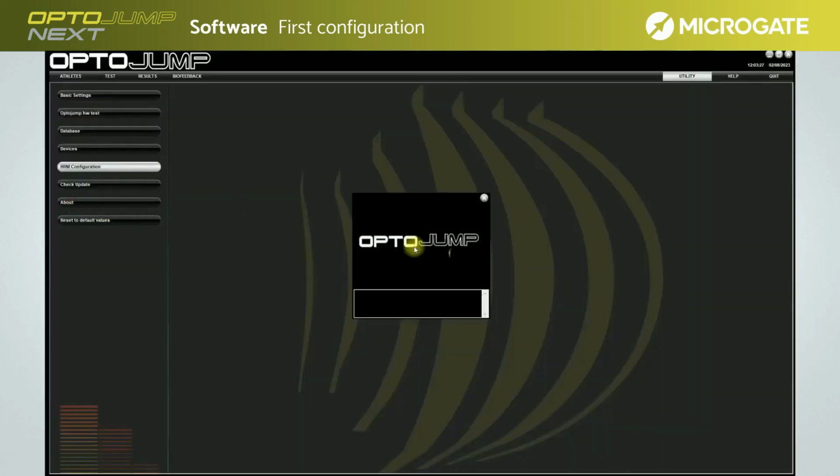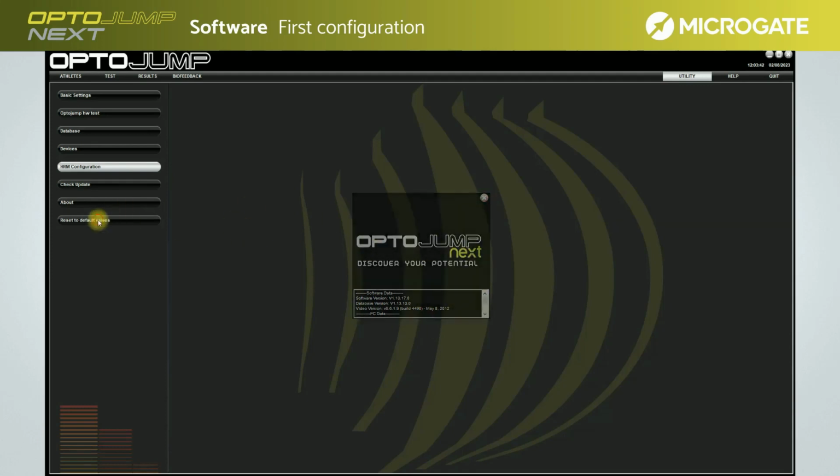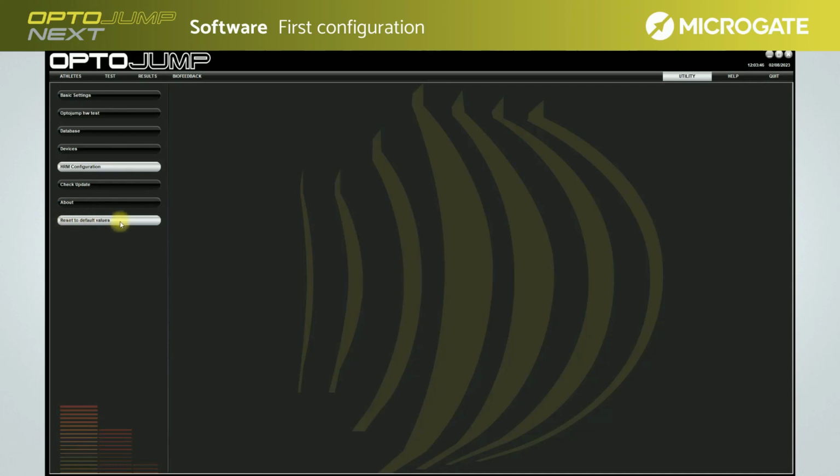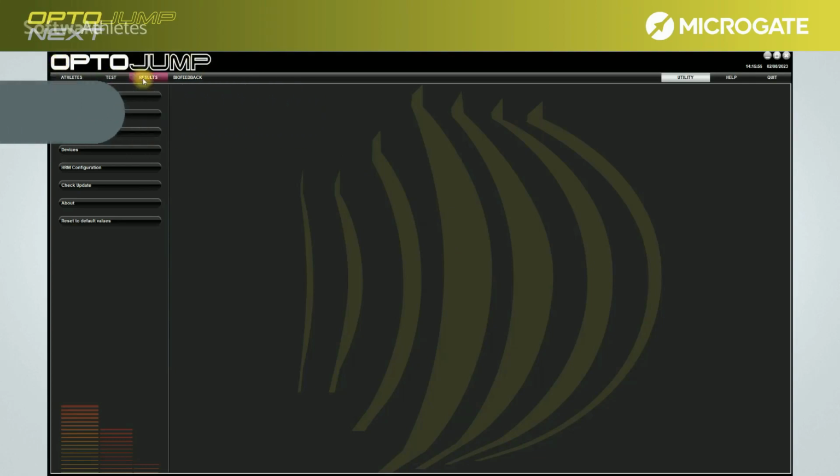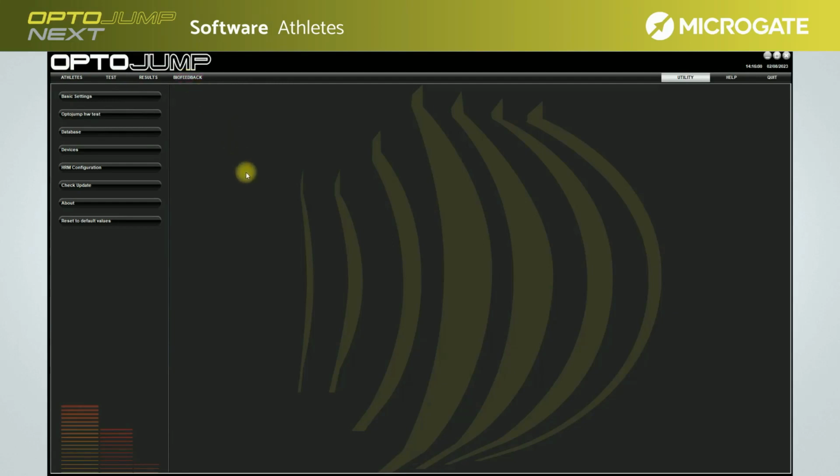Under About sections, you can view software version and minimum system requirements for the computer. Finally, the Reset to Default Values option allows you to reset the system to its initial setting. The second part on the left-hand side is characterized by the icons for managing athletes, tests, results, and finally for carrying out tests using the biofeedback system.